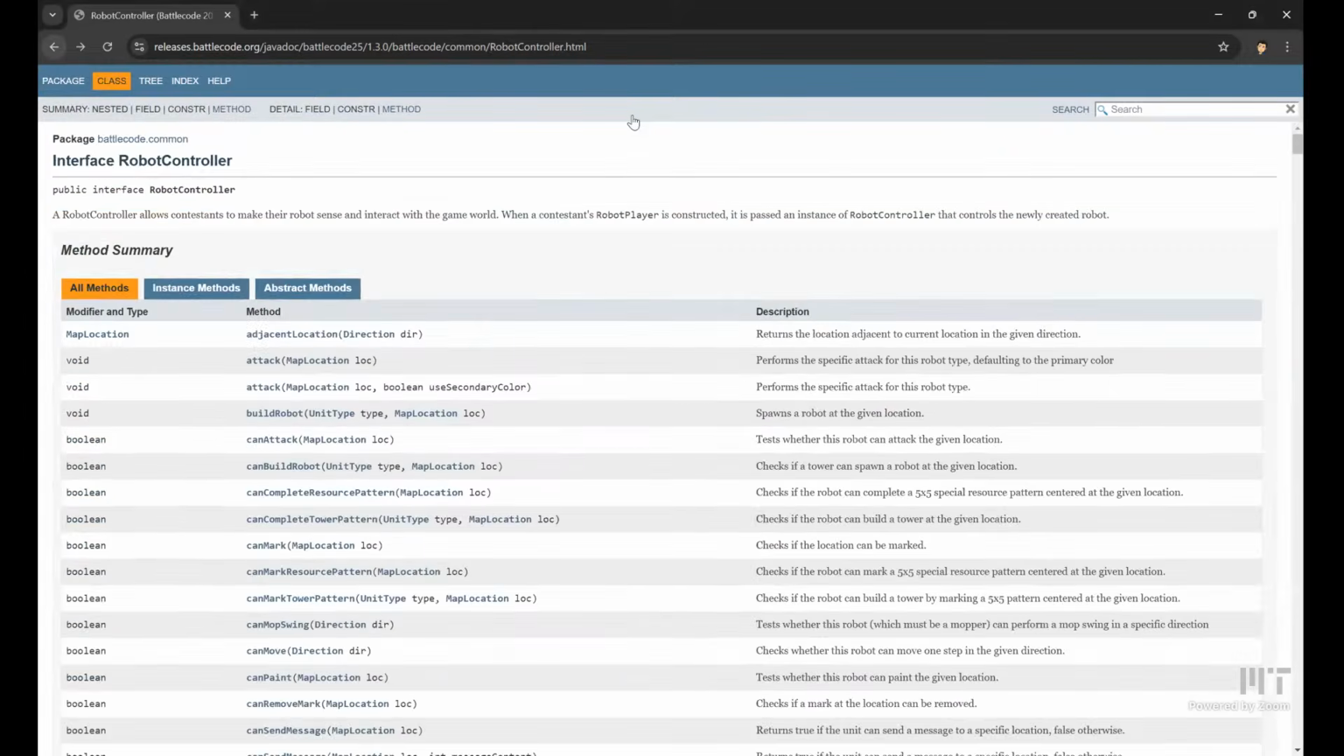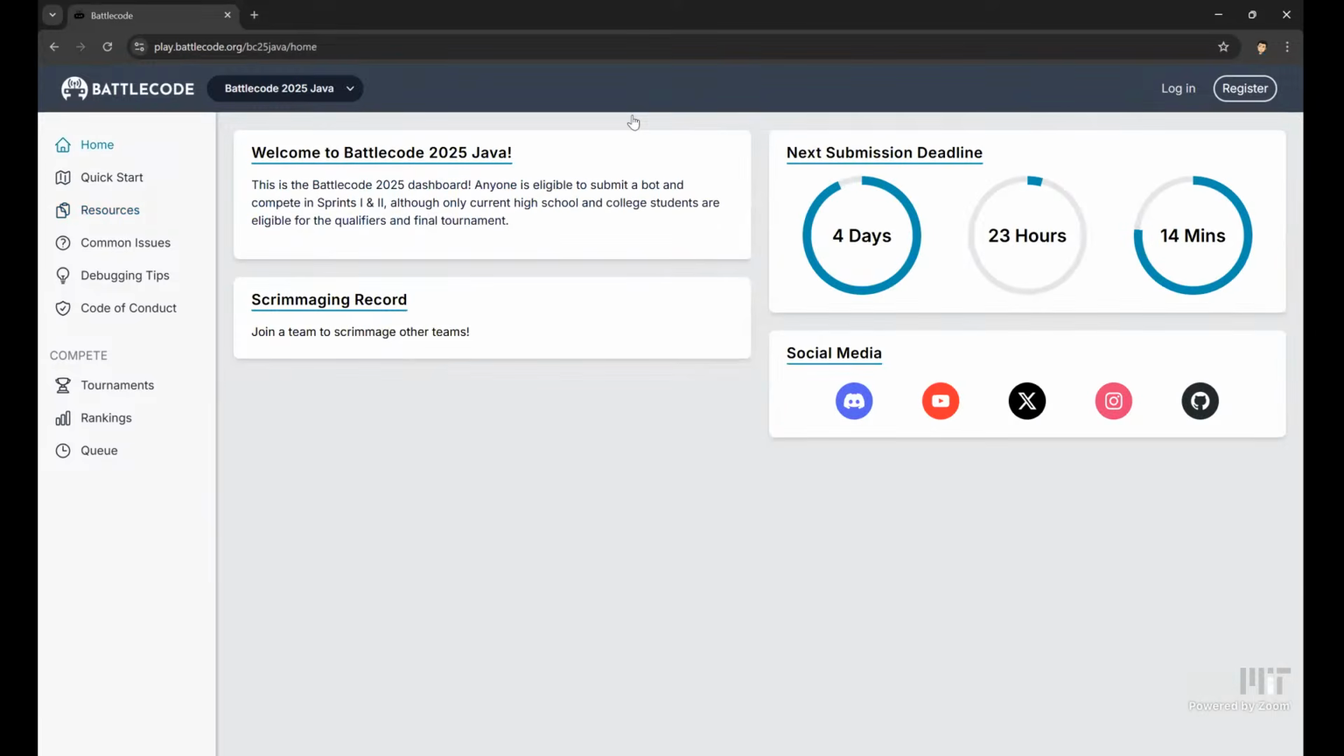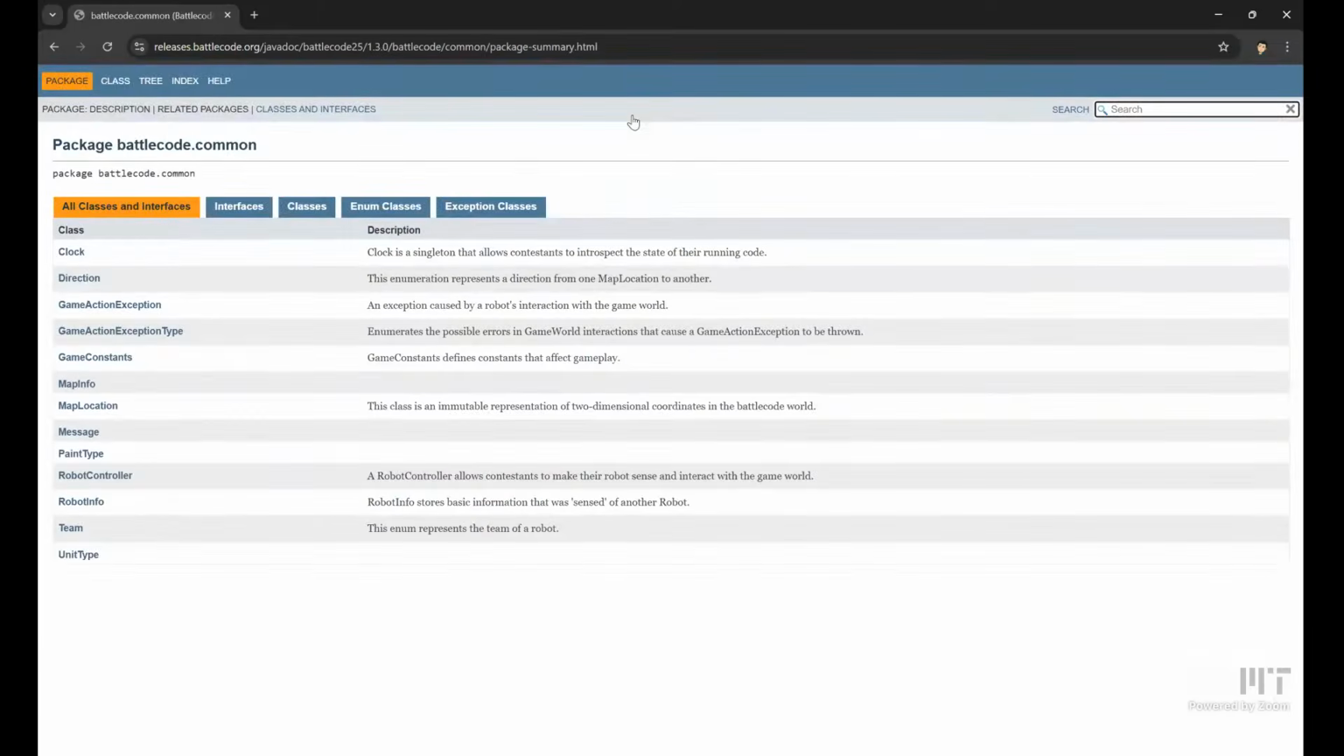So let me just go back to Battlecode. So when you first go into Battlecode, this is what it looks like. What you can do is go to resources, and then you can look at the API specifications for Battlecode 2025. Basically, that has a list of all the different methods you can call, for the different soldiers and the towers and stuff. So for example, we can look at MapLocation, which is pretty important.